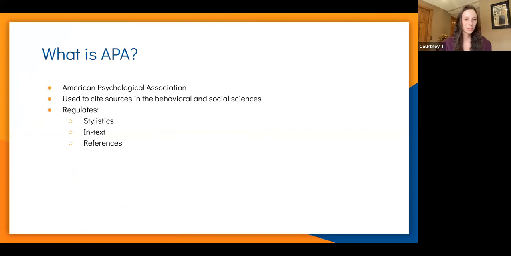Okay. So APA stands for American Psychological Association, and it's used to cite sources in behavioral and social sciences. It regulates stylistics in text and references.